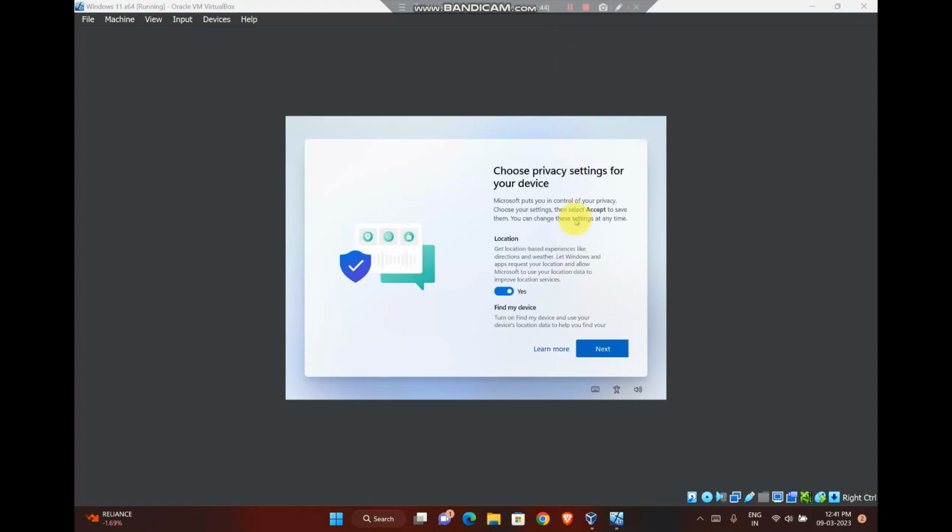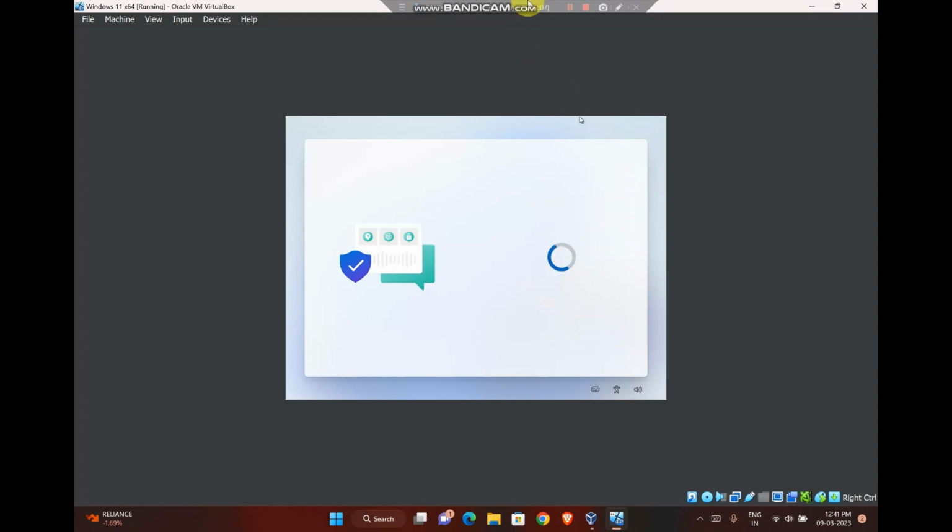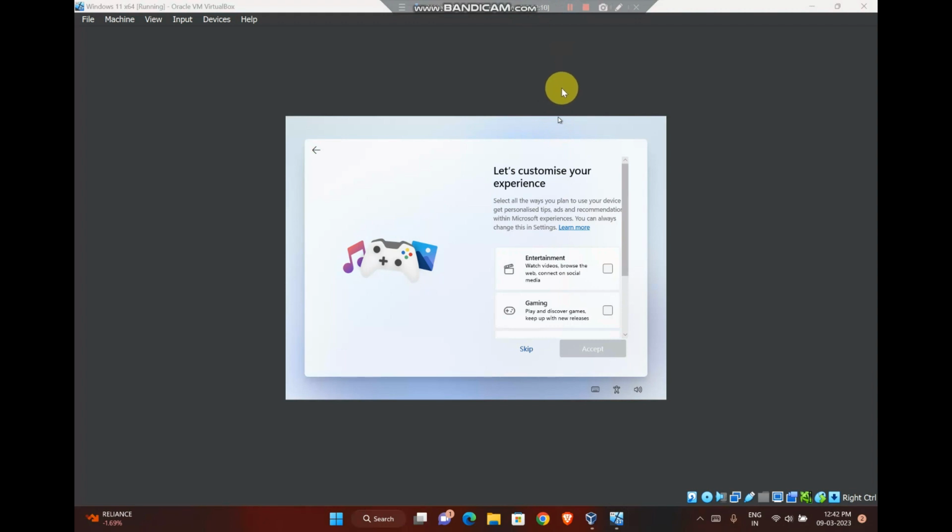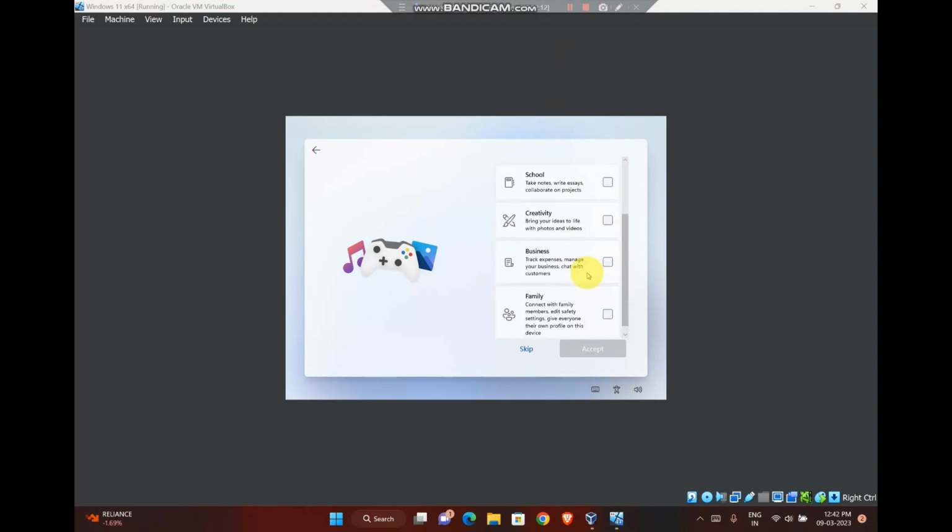It will ask some questions, such as whether you want to allow your location, and if you want to allow that anyone can log onto your account and find this device, then just toggle to yes, or if you don't want so, then you can toggle to no, then click on accept. If such a screen appears, then you can select all these and accept, or you can skip. Here I am skipping.